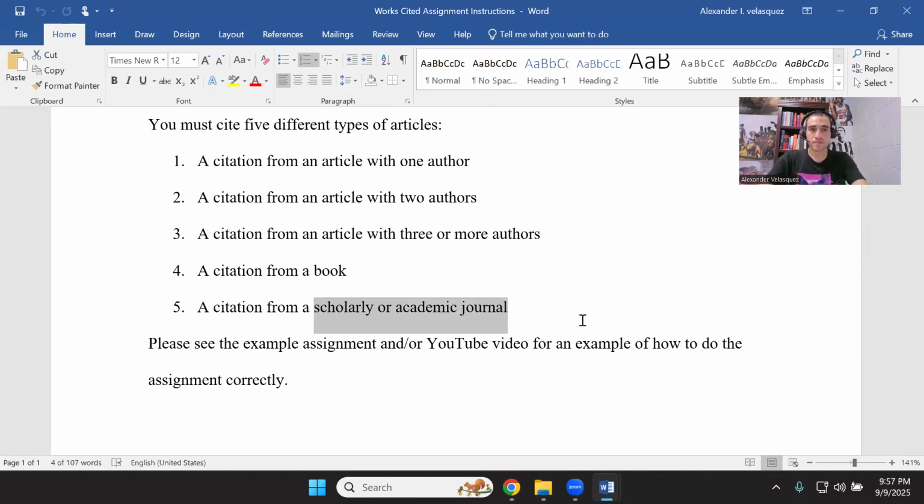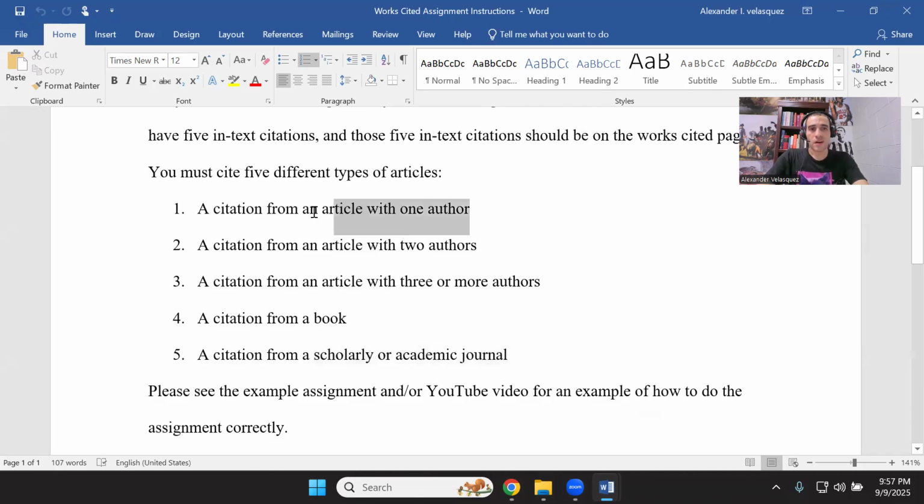Where do you go? A citation from an article with one author is pretty easy because most articles online usually just have one author. But the rest might be a bit tricky, right? Because now you have to find an article with exactly two authors, an article with three or more authors, a citation from a book. That can take some time. So I'm going to show you how to do this quickly and, more importantly, just how to find sources for any other papers that you write.